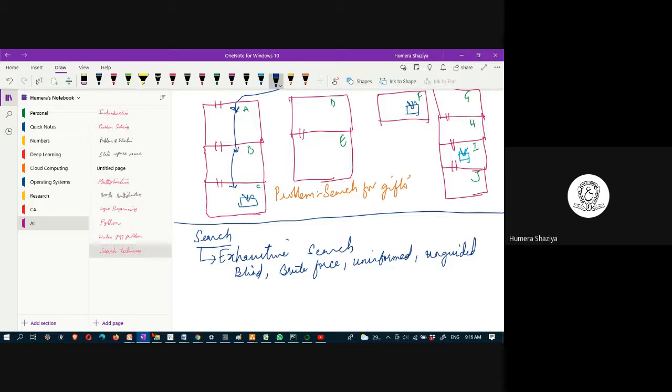In this kind of searching, there is no information available to the system for solving the problem. It does not have any idea about the problem domain or the task at hand. It does not get any hints. That is exhaustive search. Exhaustive means it has to explore all the options that are available. This is exploring all options.